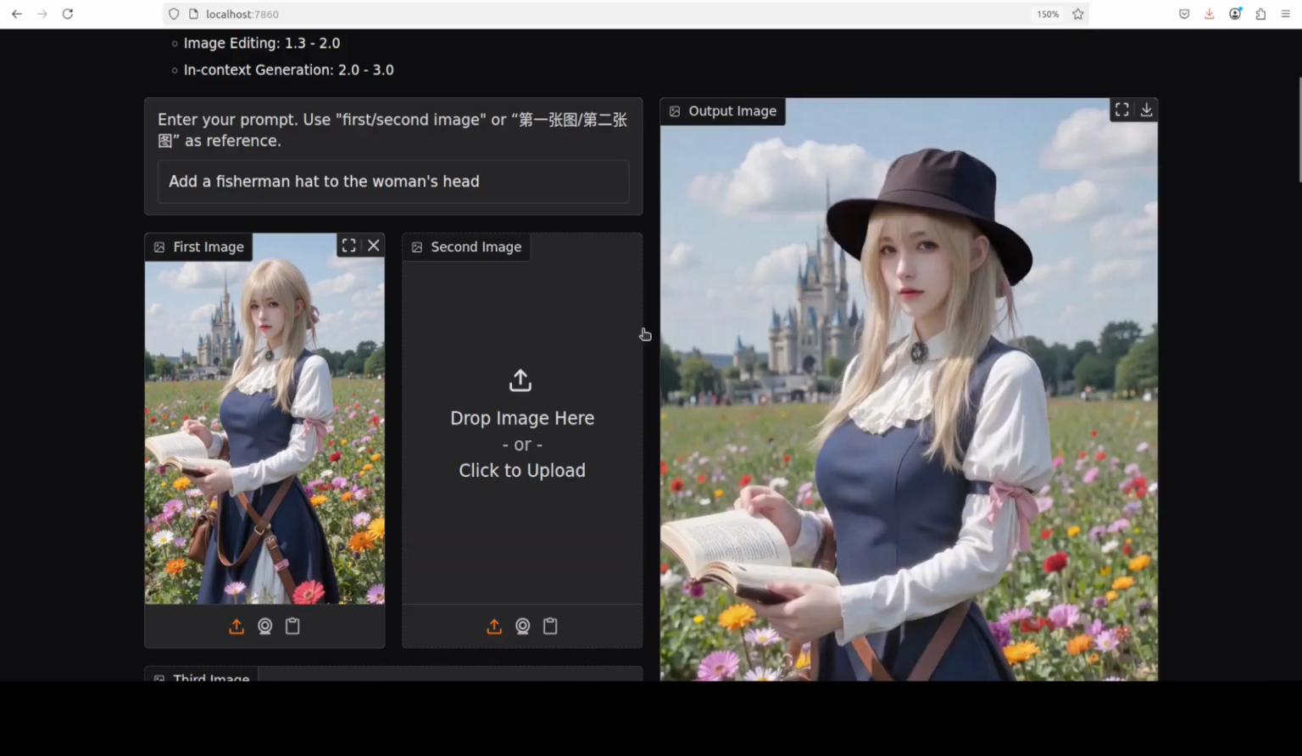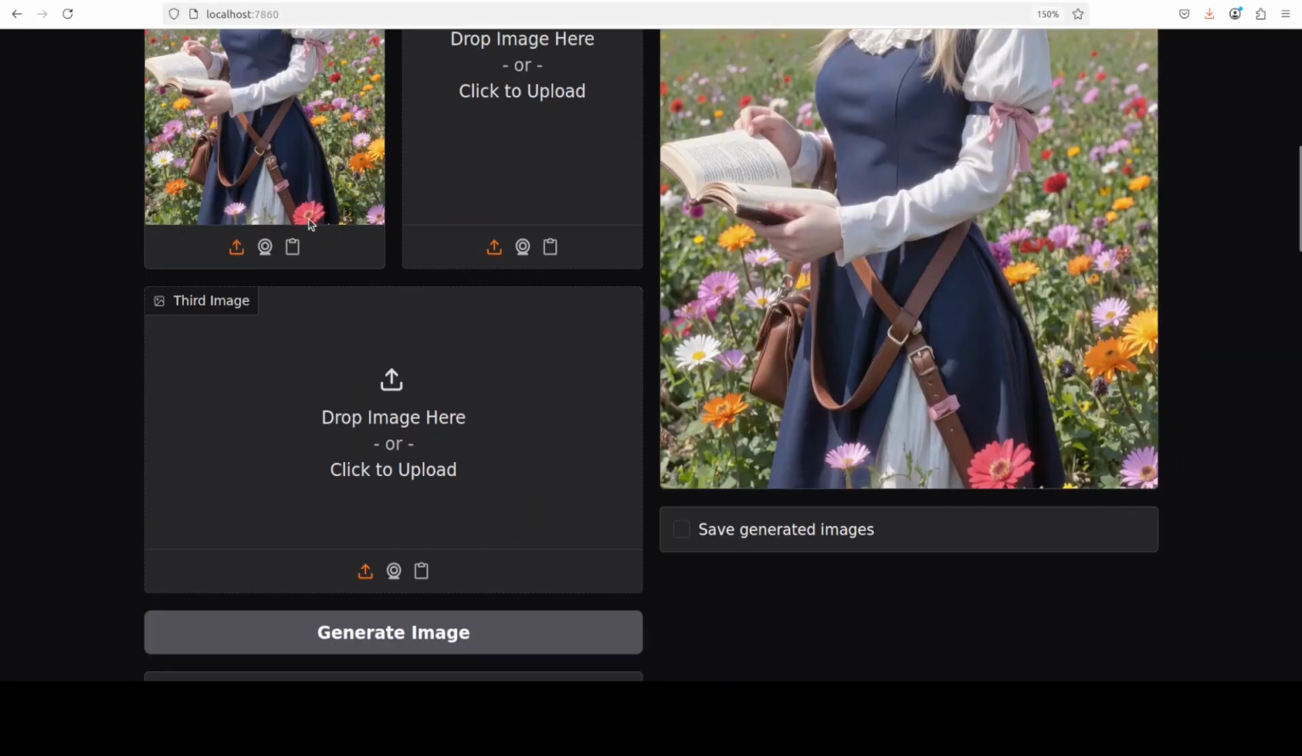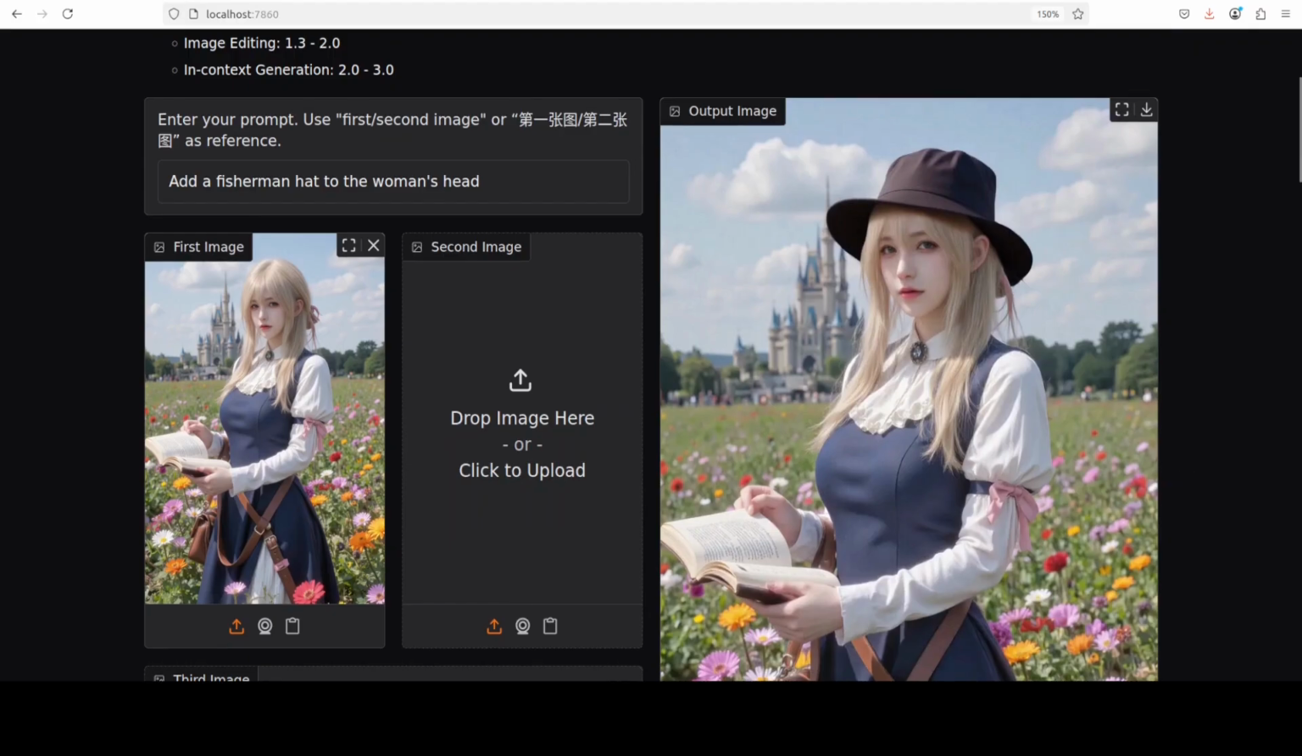There you go. So we now have a hat on top of her head, which is not bad at all. I don't see it malformed in any way. It is slightly worn from the back, but I think that doesn't really impact anything. Pretty good. And the rest of it remains the same, especially you see this red flower is still there. So image editing seems quite good.